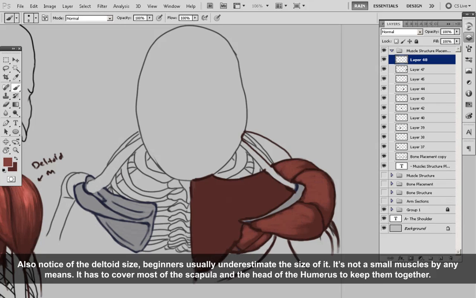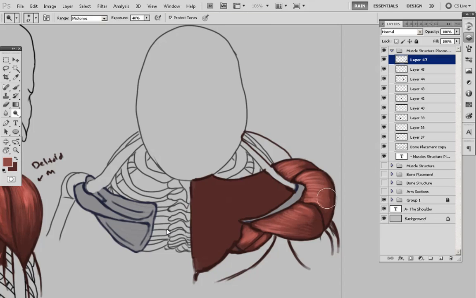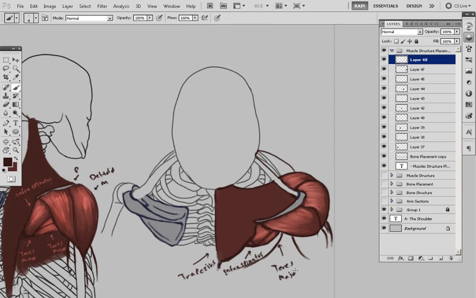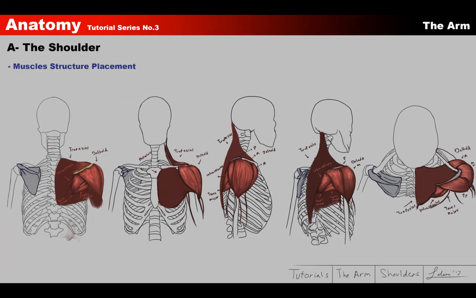Beginners usually underestimate the size of the deltoid. They make it a little bit shorter or smaller. It has to cover the scapula and the humerus from all sides. And as I said, it's almost the halfway of the humerus, so it's a big muscle. Keep that in mind. So these are the muscles from all sides. In the next chapter, we're going to talk about the landmarks of the muscles and the bones on the skin.